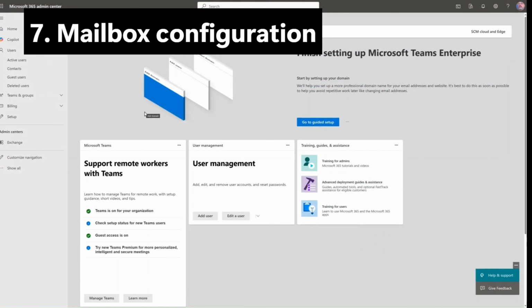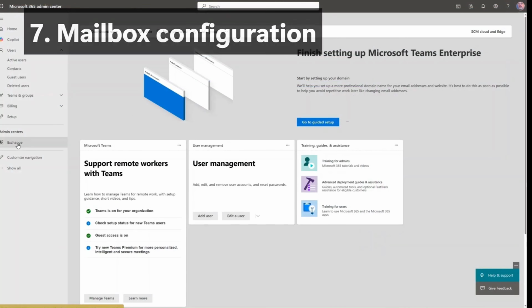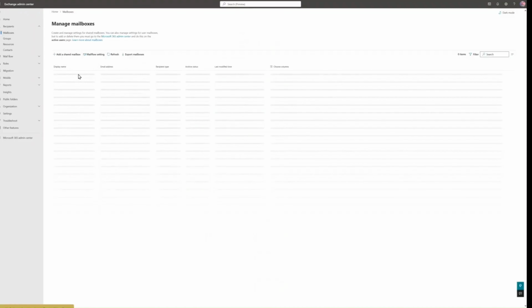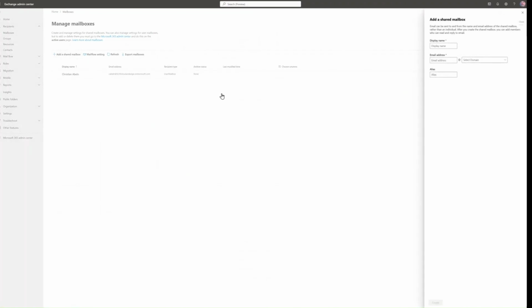We start at the Microsoft 365 Admin Center and go to Exchange. In Exchange, on the mailboxes, we create a new shared mailbox, our procurement mailbox.